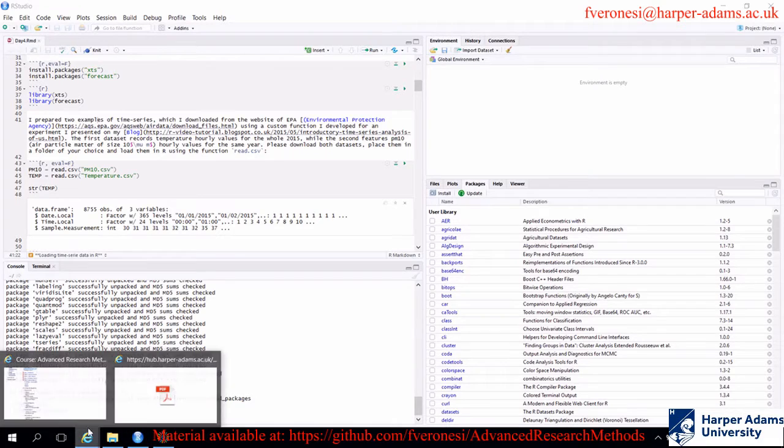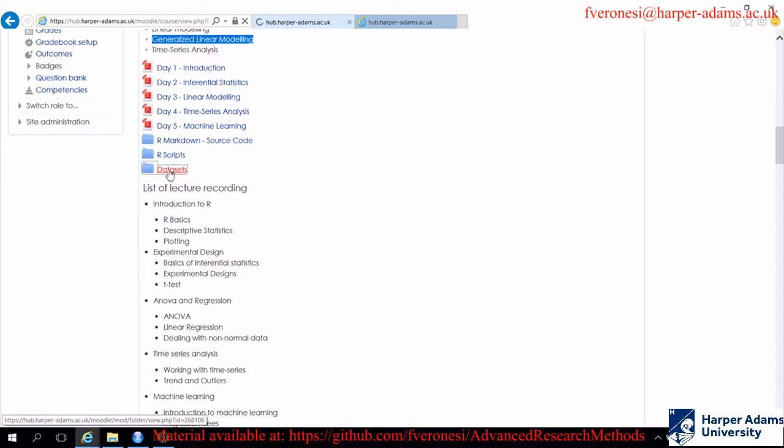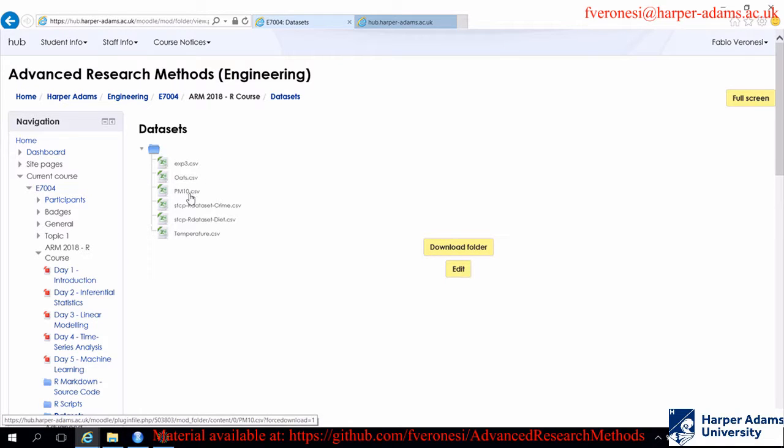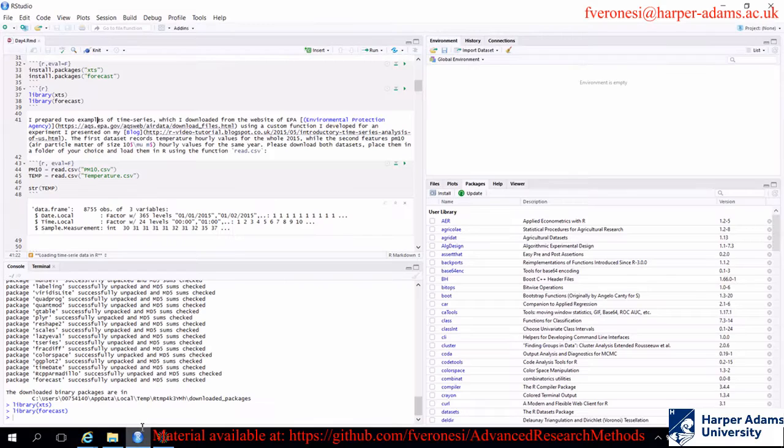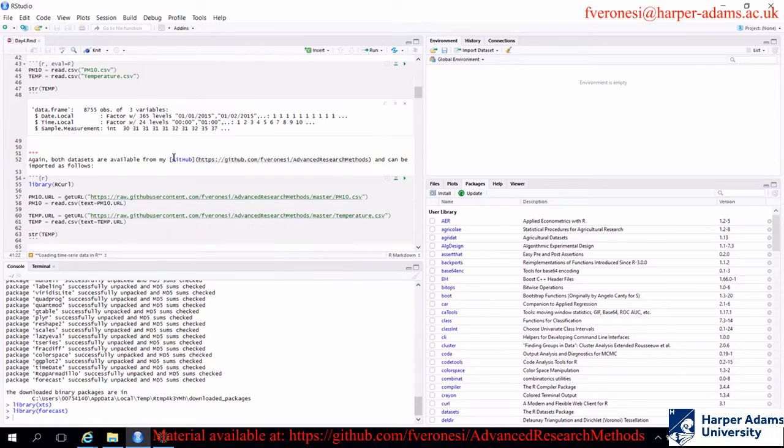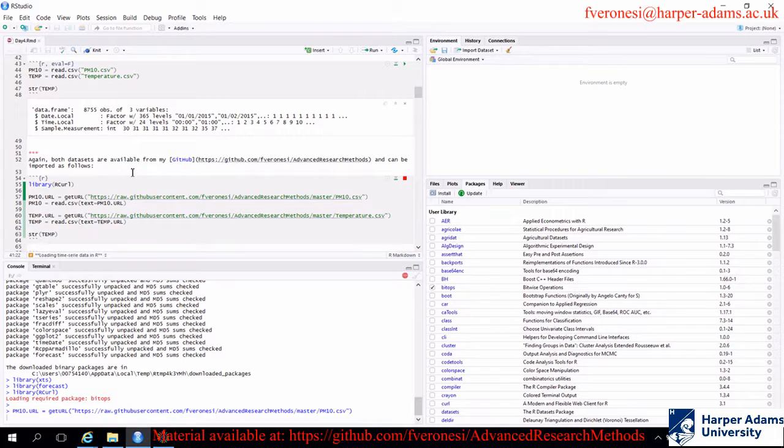So you can find the CSV files on the Learning Hub in the folder dataset. So they are pm10.csv and temperature.csv. If you just download these two CSV files and put them in the same folder where you have the R script, R will be able to load them. However, I also included them on my GitHub. So if you have, again, as we did yesterday or a few days ago, the library RCurl installed, then you can run this line and have those data downloaded directly from my GitHub.